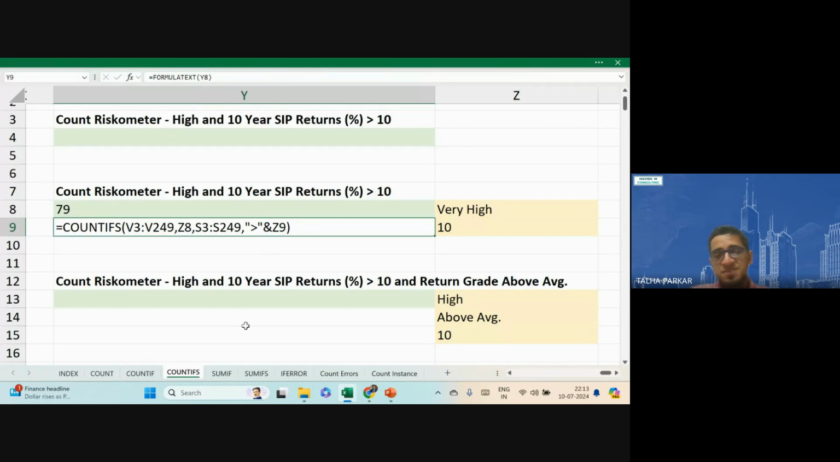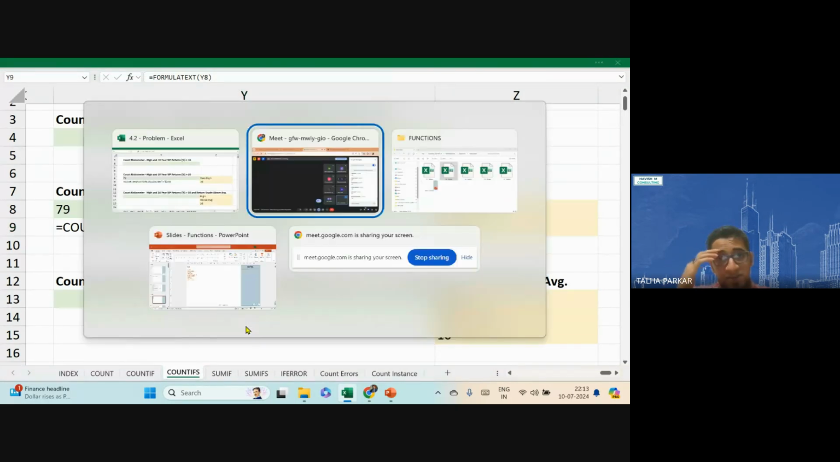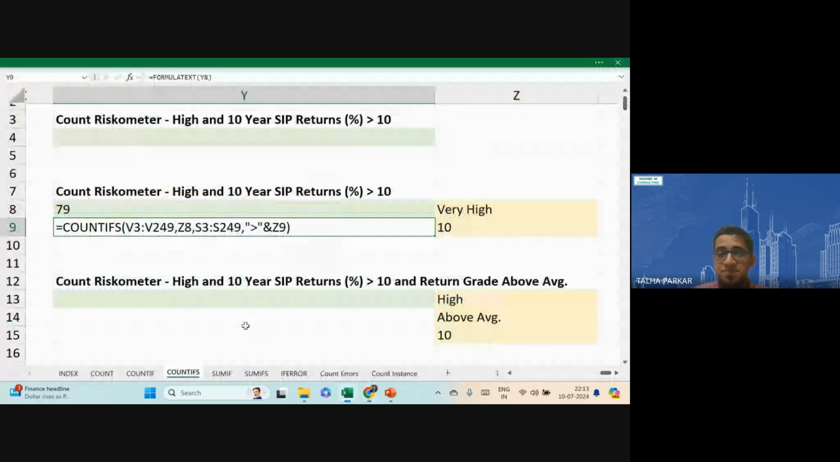Okay. If this example is clear, just put clear in the chat.